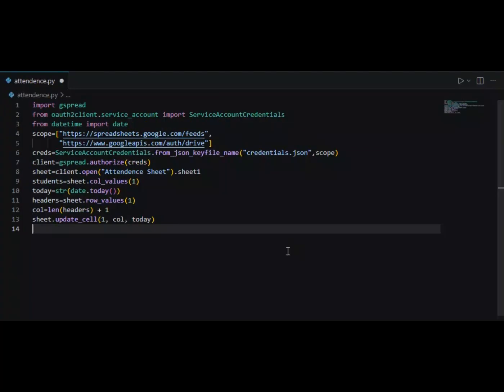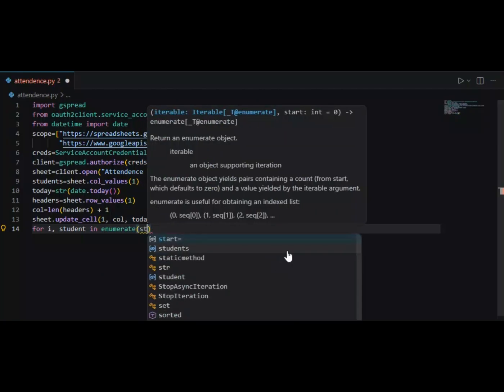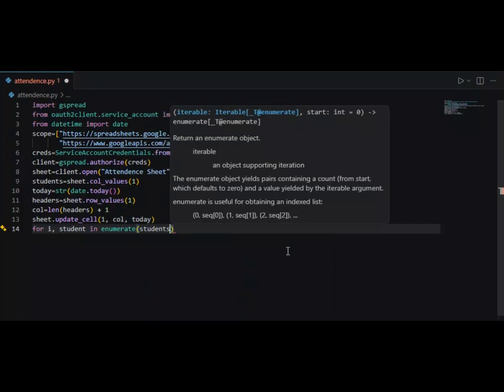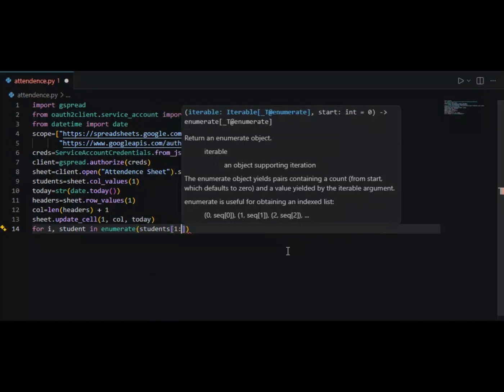And now we have reached the final and most important part of our code, the for loop. This is where everything comes together and the actual attendance marking happens. The first line is for i, student in enumerate students, start equals 2. Now, let me break this down simply.